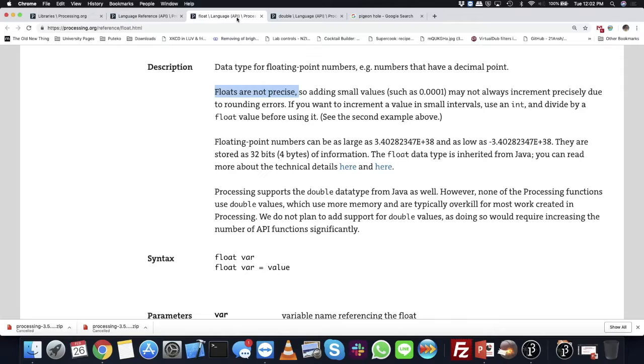So where integers went from -2 billion to +2 billion, and longs went from some huge number to some huge number, when we talk about floats and doubles, we're more talking about what is the smallest possible fractional number we can reliably hold. Because of the way floats are represented in memory, they tend to get rounded a little bit.